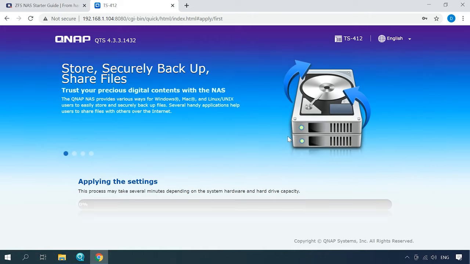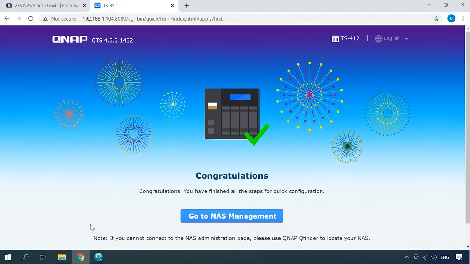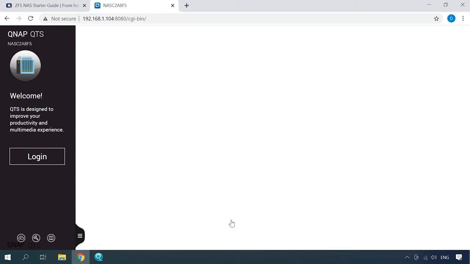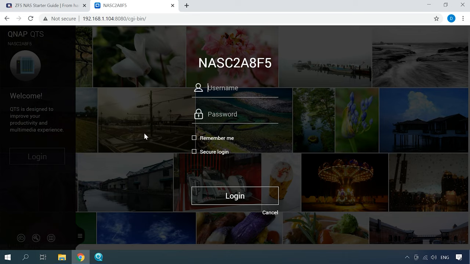Wait until the settings are applied. That's the end of the initial setup. Click on this button and start managing your network storage system. Click on the login button, type the username and password.